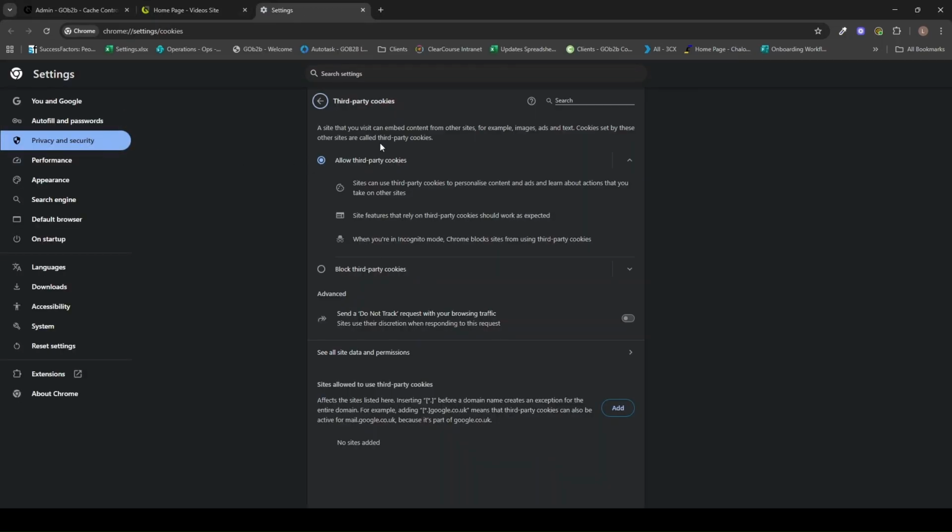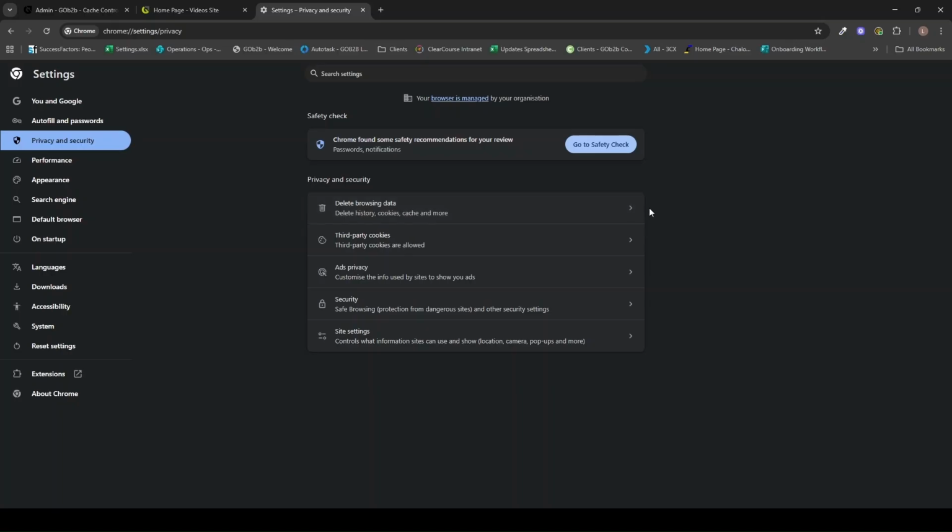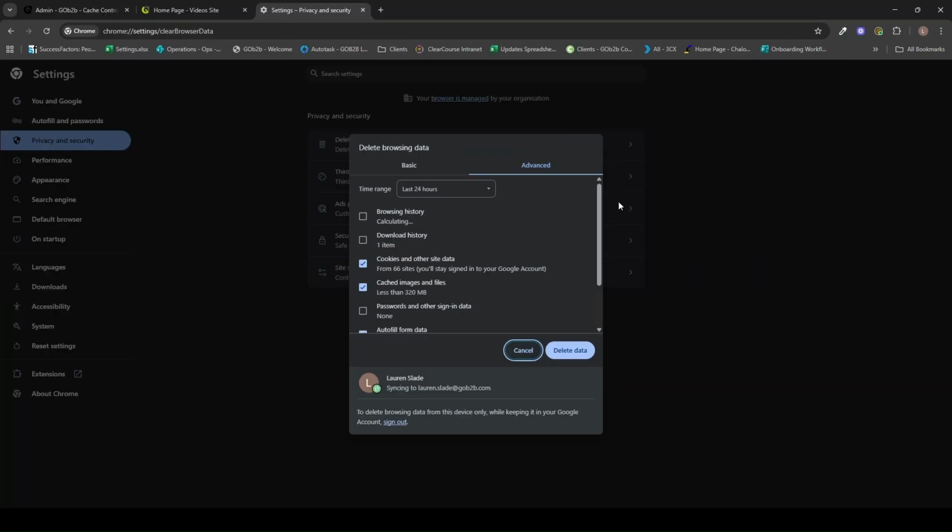Select the icon to the left of the URL and then click Cookies, and then Settings. Then go to Delete Browsing Data, ensure that cookies and cached images are ticked, then select the time range you require and select Delete Data. Then refresh the site to see if the changes have pulled through.